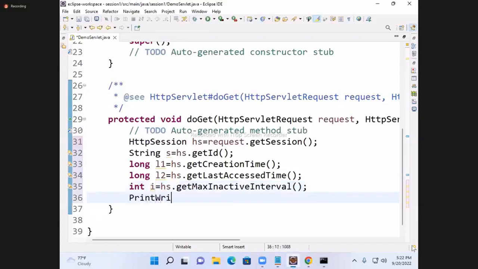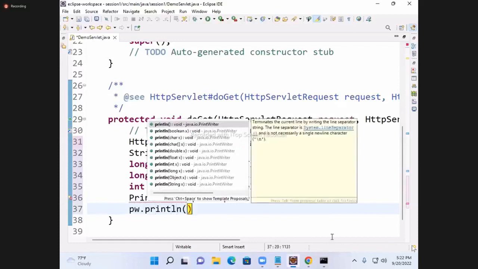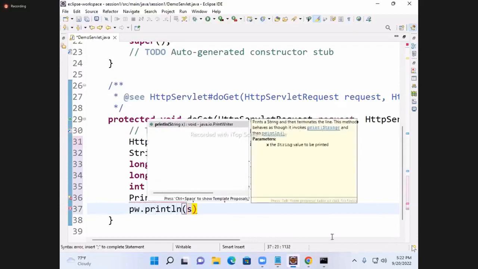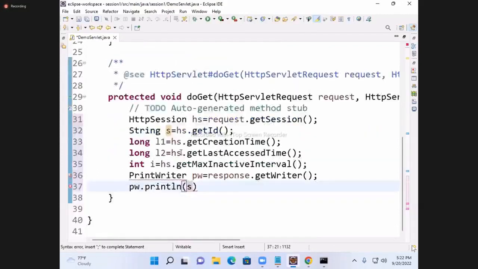I'll print. For printing purposes, a PrintWriter is required. Okay. PrintWriter. pw.println ID. Yes, the session ID I'll print. This s I'm printing. Okay. Session ID printed. While printing this session ID, I want to display it like this: Session ID, then the ID displayed.